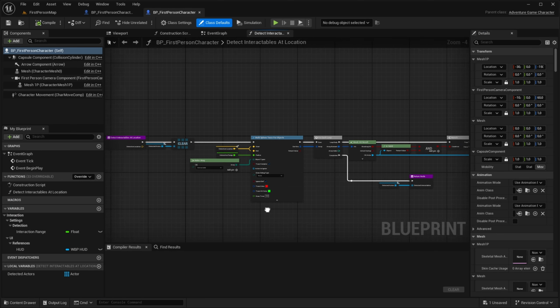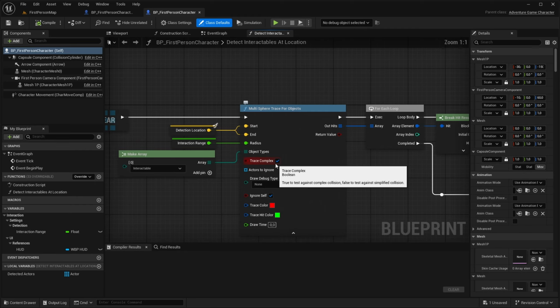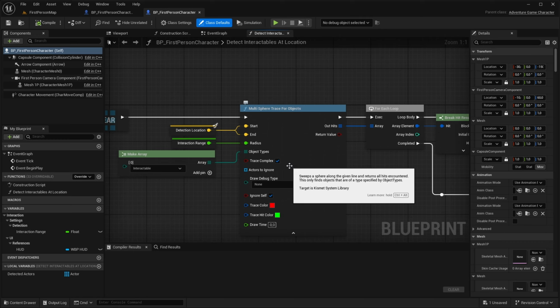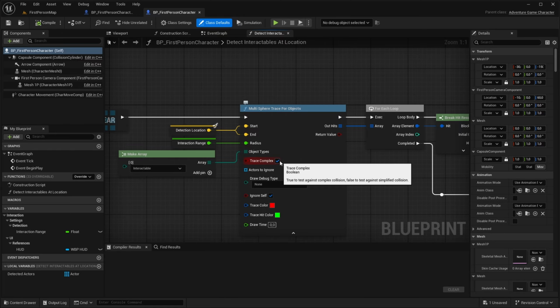Also, when making this video, I realized I previously did a little oopsie out of habit by setting trace complex to true in the multisphere tracing for objects. While it is totally harmless in this context, we will see today why it actually is a pretty good example of a use case where trace complex is useless and should be left to false.